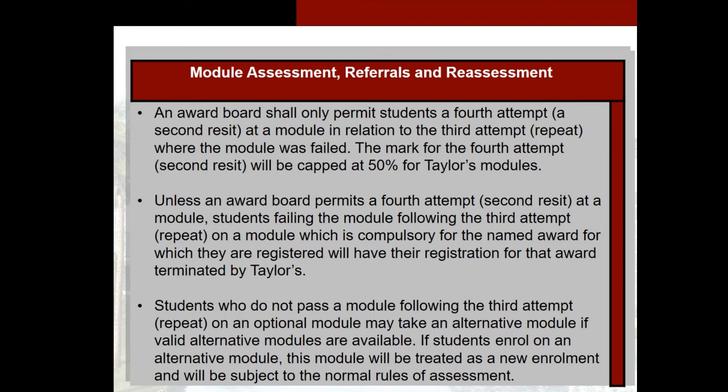Unless an award board permits a fourth attempt or a second resit for a module, students failing the module following the third attempt or repeat on a module which is compulsory for the named award for which they are registered will have their registration for that award terminated by Taylor's.